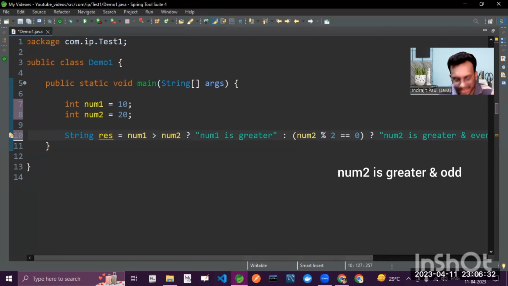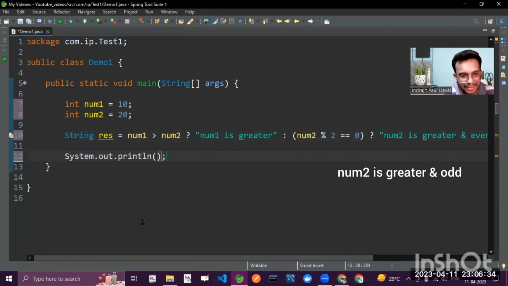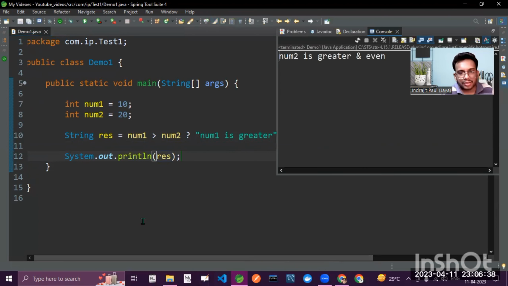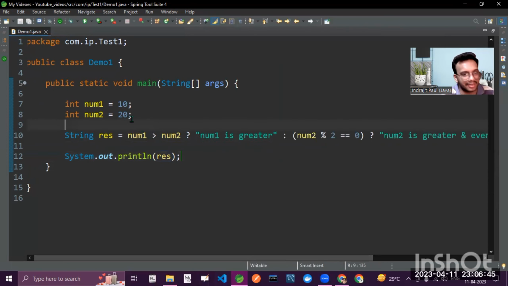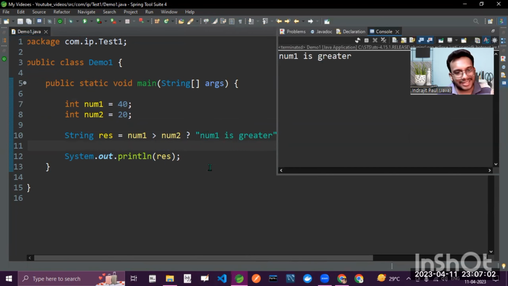So now let's check it out. What happens? Okay. So in this case, num2 is greater and even, right? It is 20, is greater and even. Now, if we change it to 40, so it should be num1 is greater only, because for num1 there is nothing else. We are just checking that num1 is greater or not. So in this case, it will be num1 is greater.